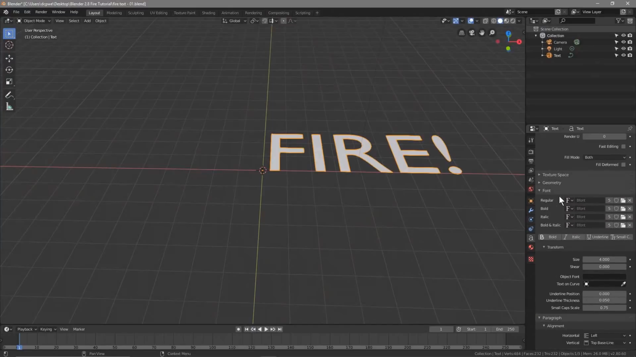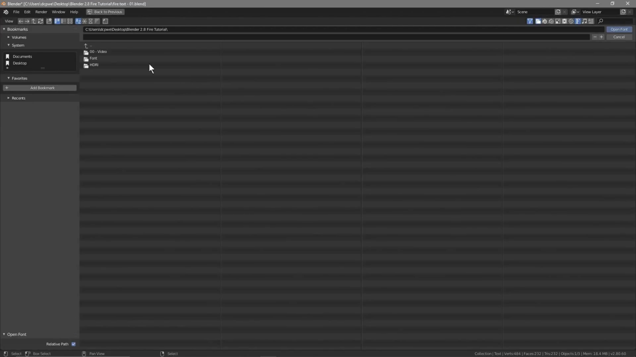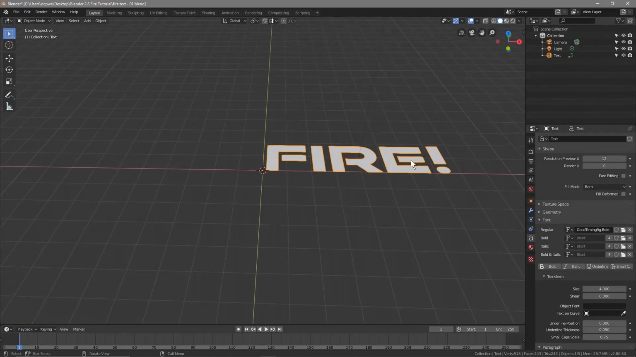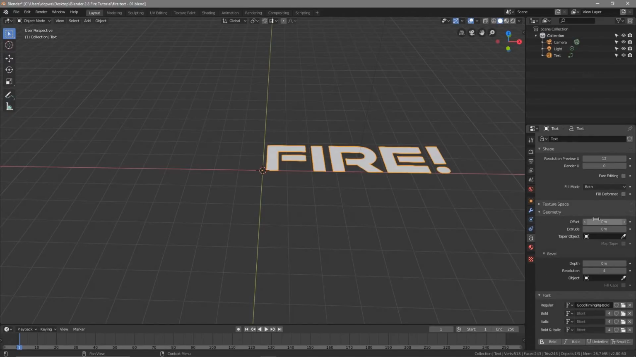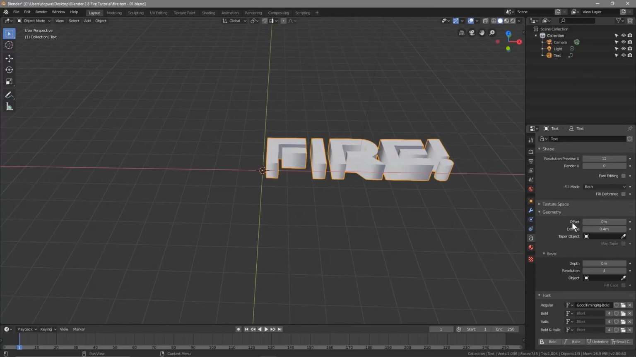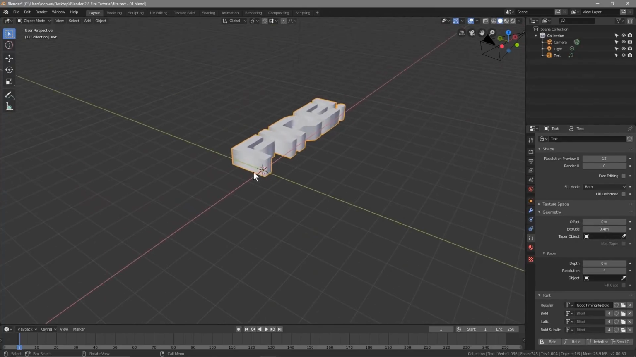and then we're in the font section here, so underneath regular we'll click the open folder, go to the font and select this font and click open. Now you can see the font has changed. We're going to go to geometry here and set the extrusion to like 0.4. So I'm setting it to 0.4, so it's like that sort of thickness.